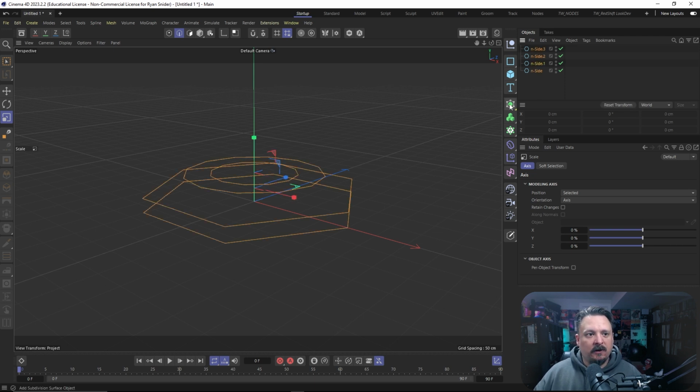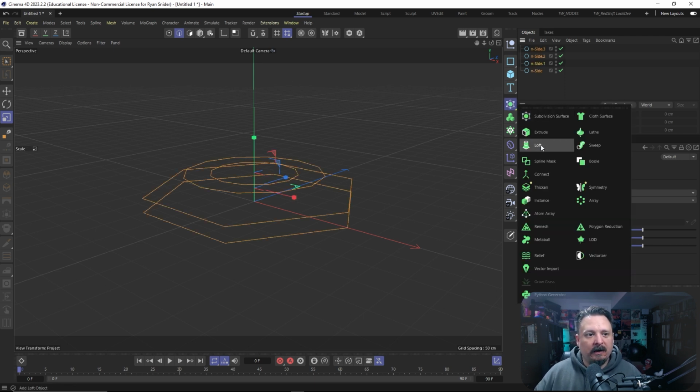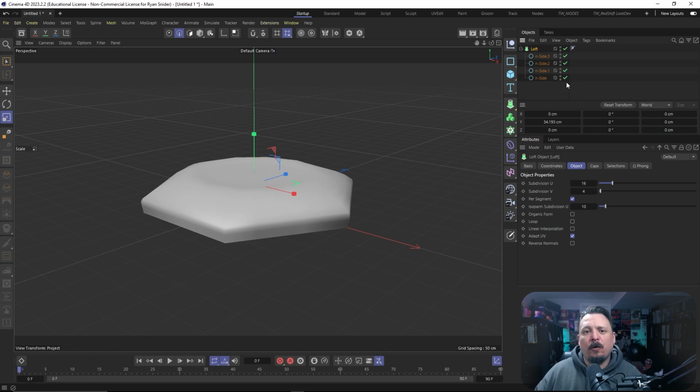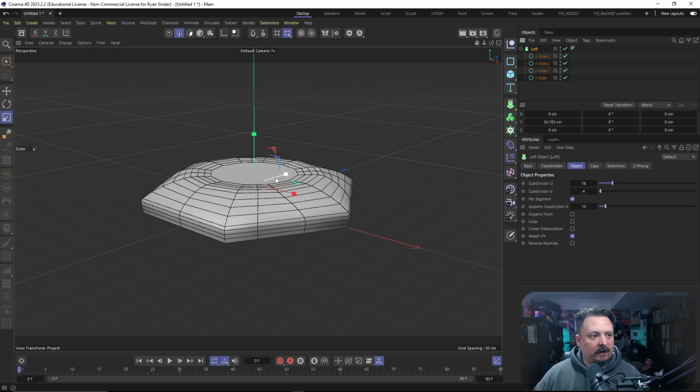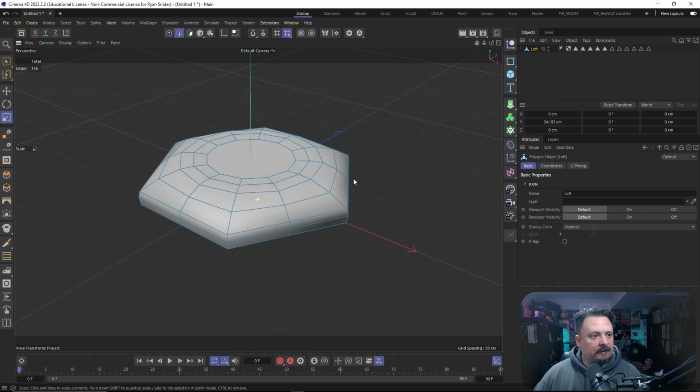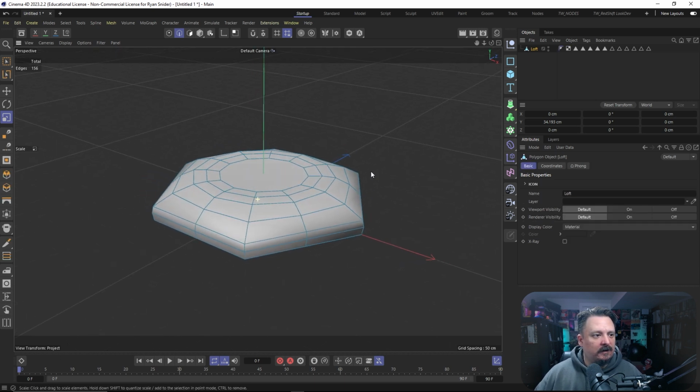Control A to select them all, and we're going to put them in a loft. And as we select loft, we'll hold both Control and Alt to take the whole group and put them into that loft. Let's take a look at what we're working with. I hit ND so we can see our polylines. And I'm going to reduce our subdivisions of our loft to 12 and 2, and then collapse it. Now, this is the base form that we're going to start with.